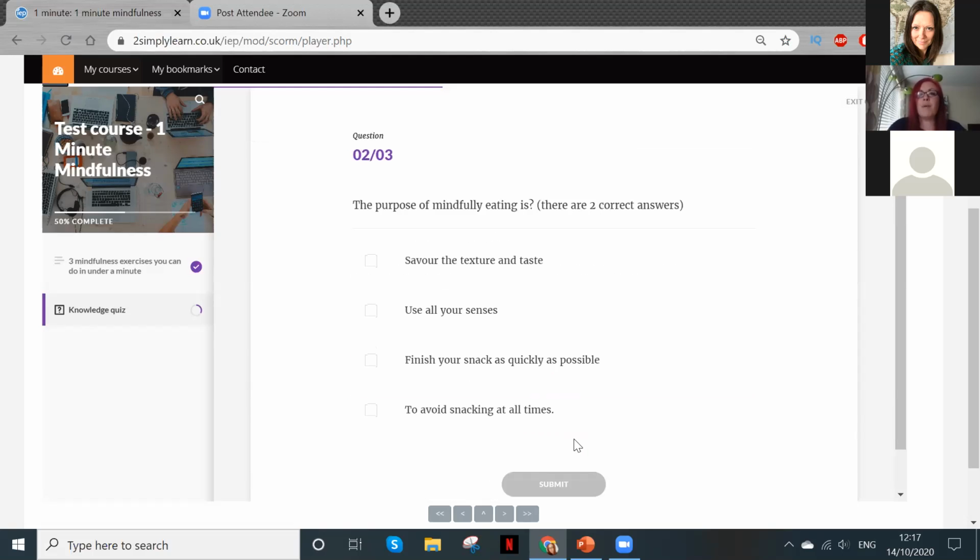The purpose of mindfully eating is, and there are two correct answers: to savour the texture and taste, use all your senses; finish your snack as quickly as possible; or to avoid snacking at all times. So let's have a go and see what people think. Well, people are typing their answers in.